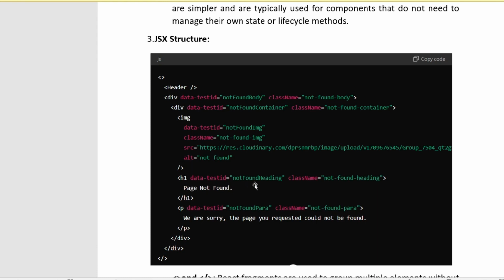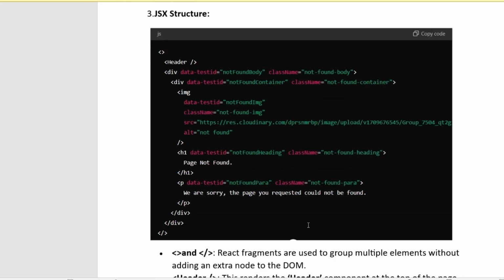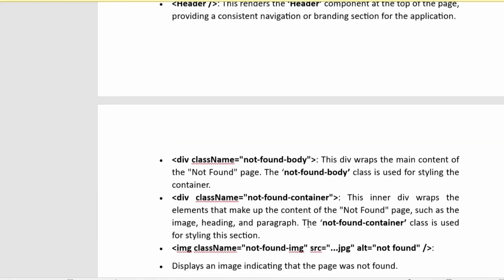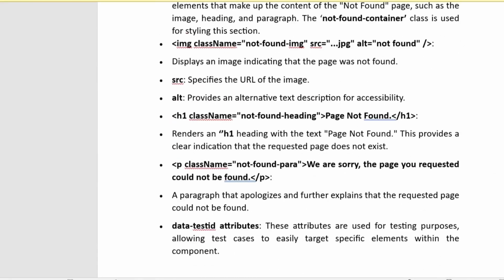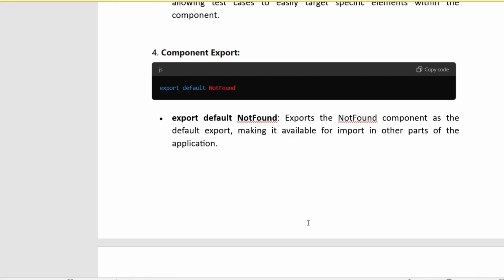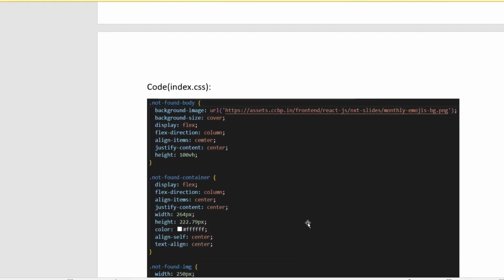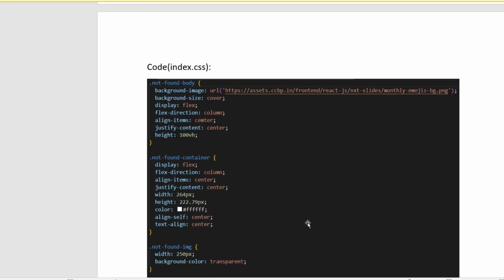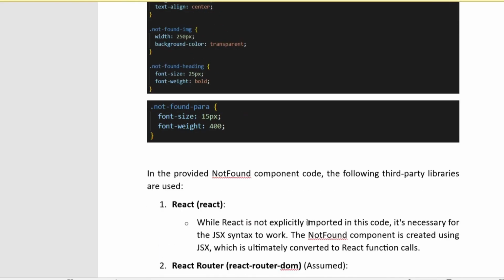That's the H1 for this not found element. The heading says the page is not found, and this is a paragraph element saying the requested page is not found. That's it. And let's discuss this component: export default the component, and go to this CSS file to style this not found page.